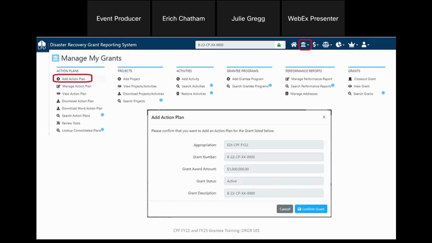If those figures do not correspond to your grant agreement, you would immediately want to contact your rep and double check the entry in the DRGR system before proceeding too much further. So assuming we have this all correct, we're going to hit that blue Confirm Grant button and start preparing the action plan. Next slide, please.